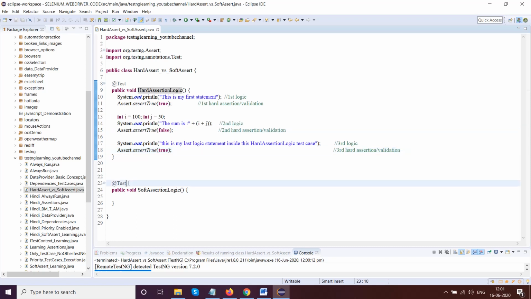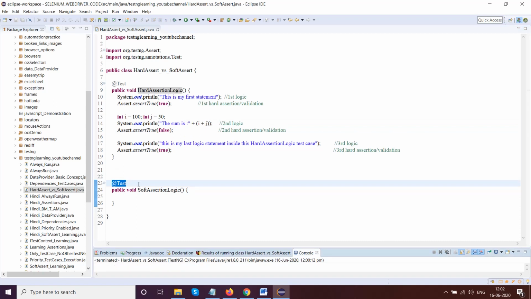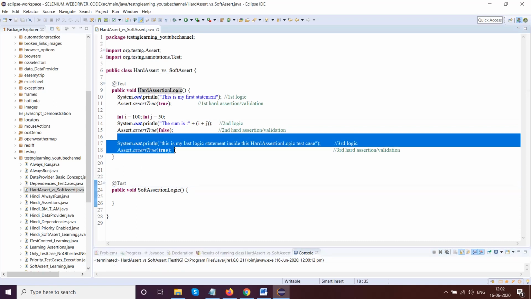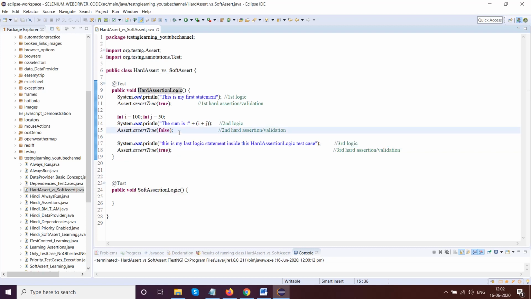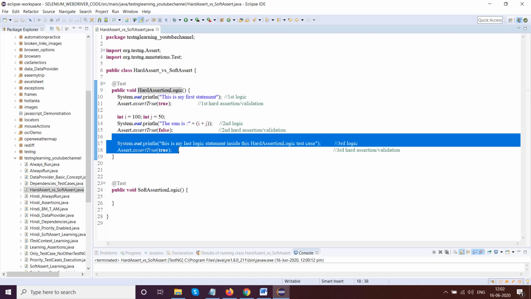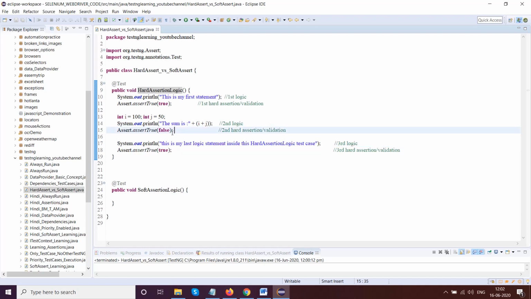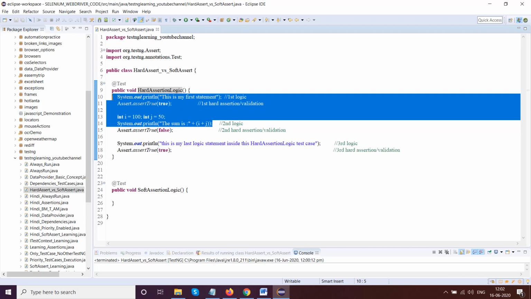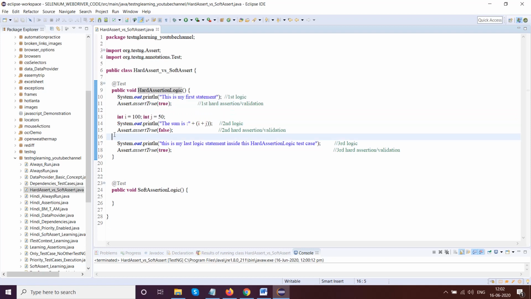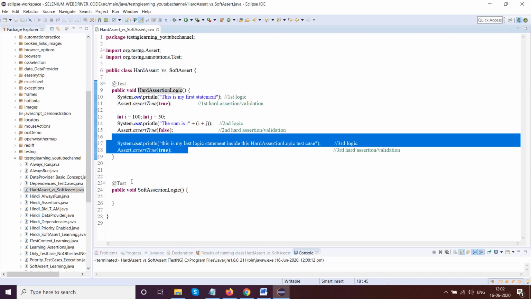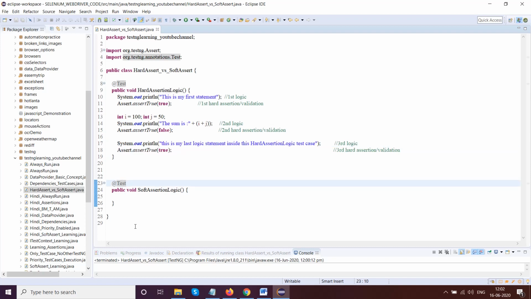Hard assert will go to the next test case. It will not consider any further logic inside the same test case. This is the most important working aspect of hard assert. The moment it finds a deviation or a failure, it will not execute further logic. It stops there. Anything above it which is valid and working fine will appear in the output. Anything beyond this in the same test case will not; rather, it will move to the other test case. This is what hard assert does.